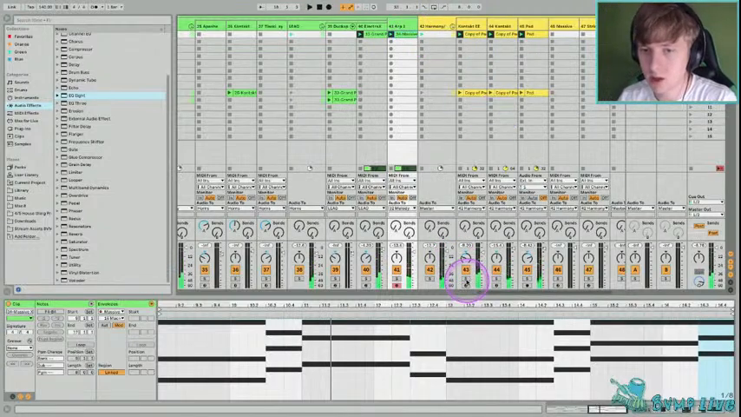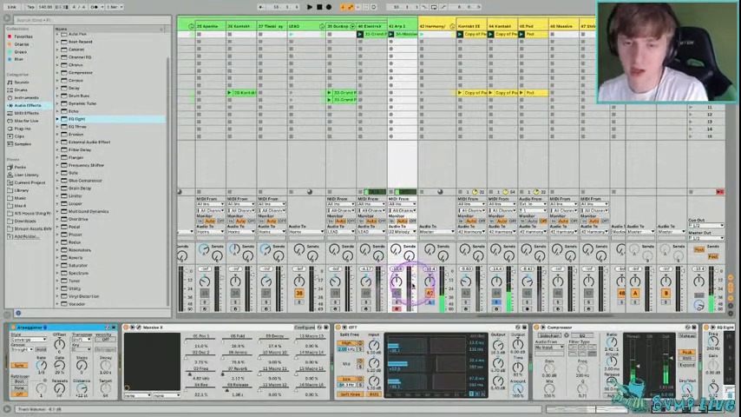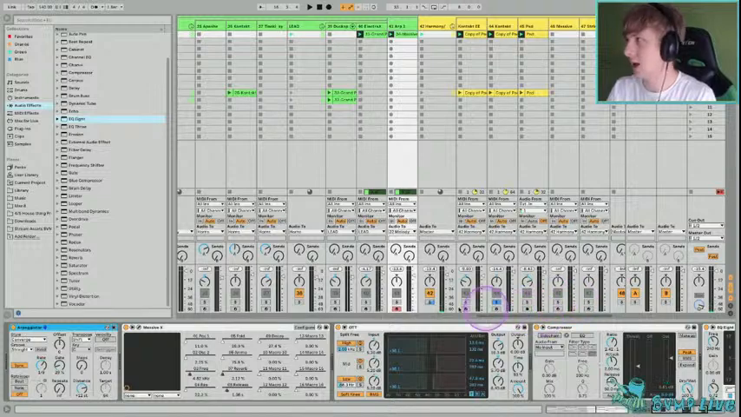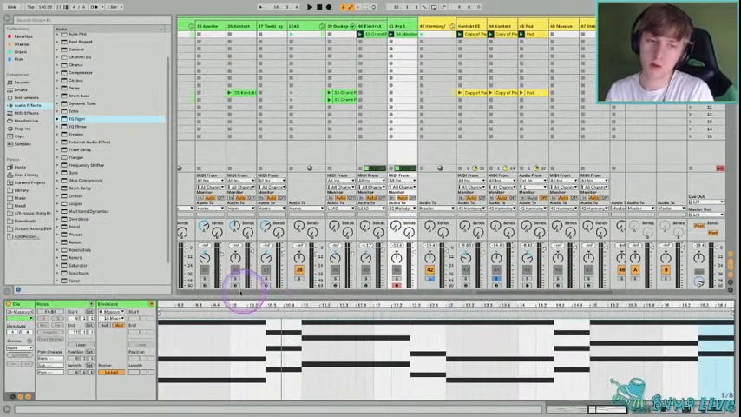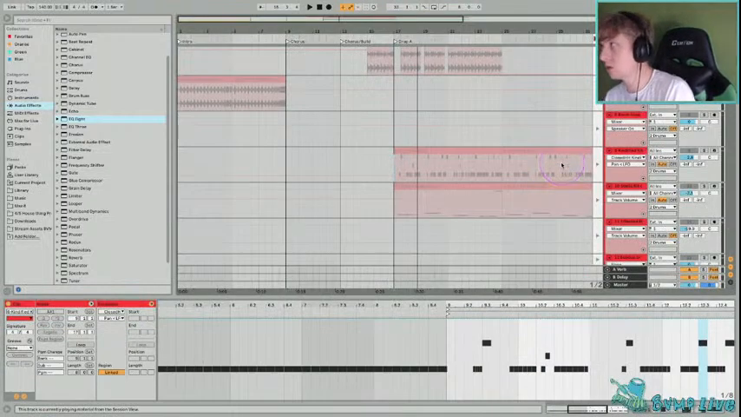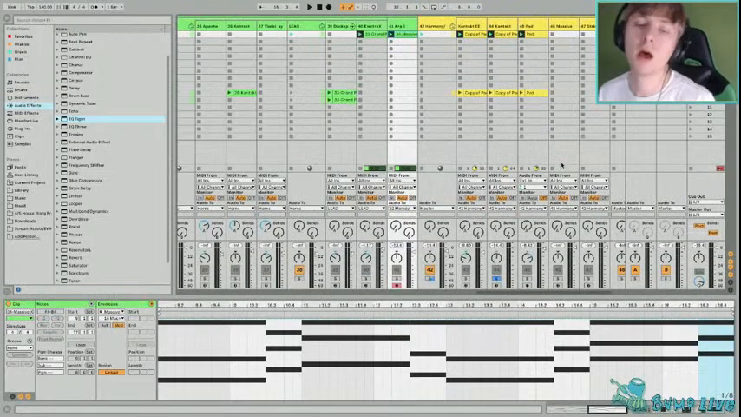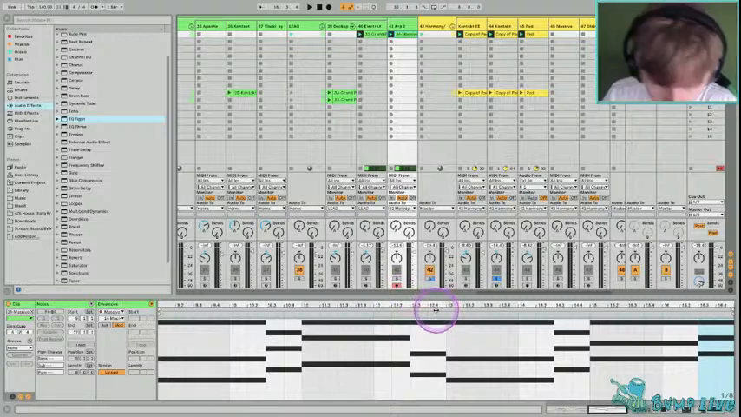We can solo certain things. I think that's where I want it to be. And then if I press Shift Tab, this is how I'm going between what's called the clip view. So there's two views in the top, right? There's the session view and the arrangement view, which we've talked about extensively already, actually. And down here we have the clip view.